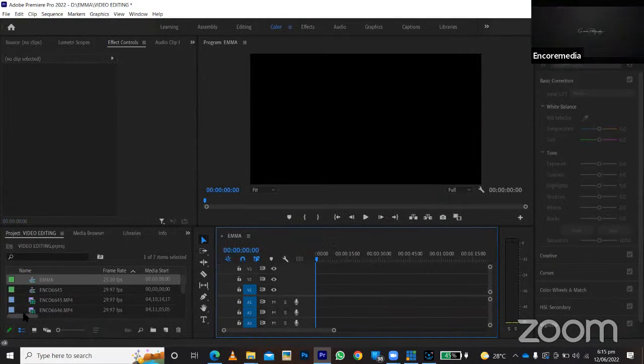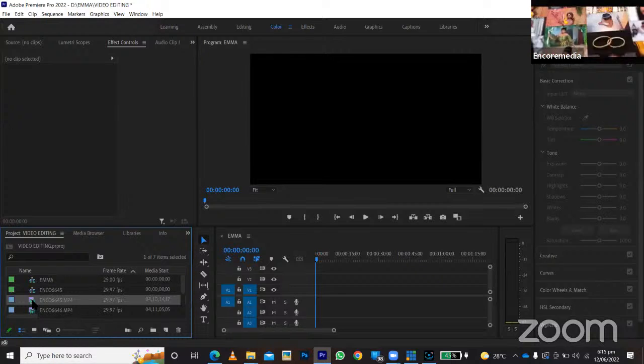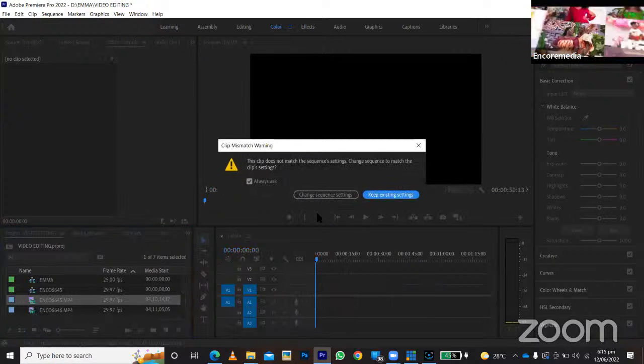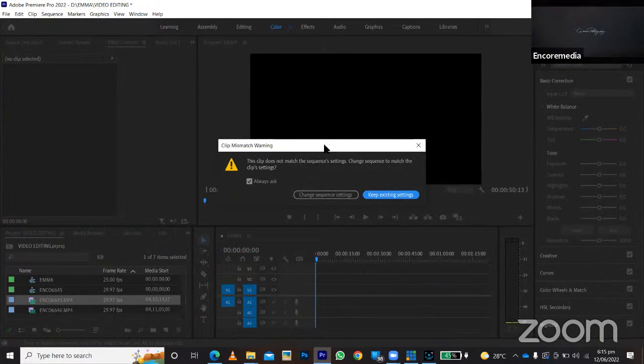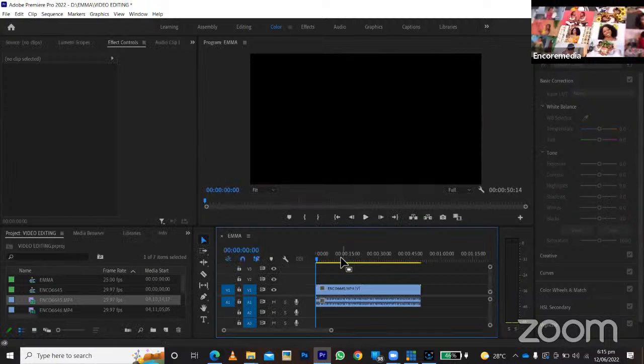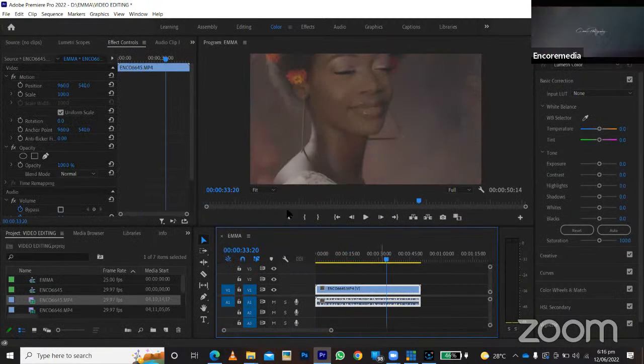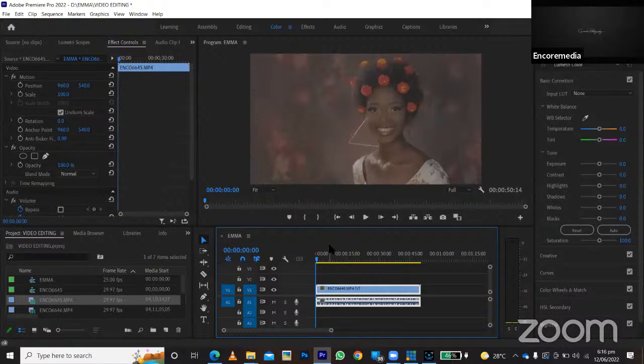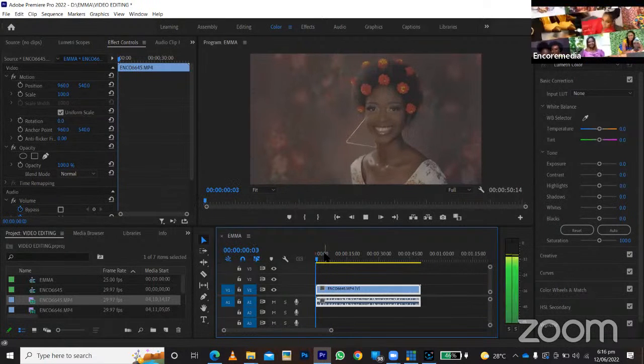Then when I have it like this, I can now drag my video from here and put it inside it. Now they are telling me the format I've used is different from what I'm putting here. I can keep it, okay, and the video will still come, or you can change it. But I want to edit at 1080 25p.